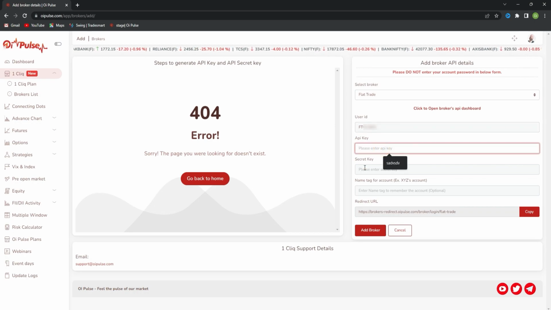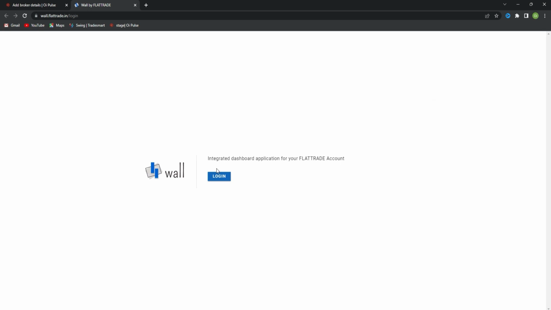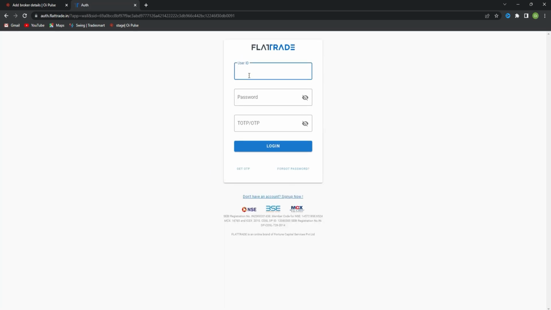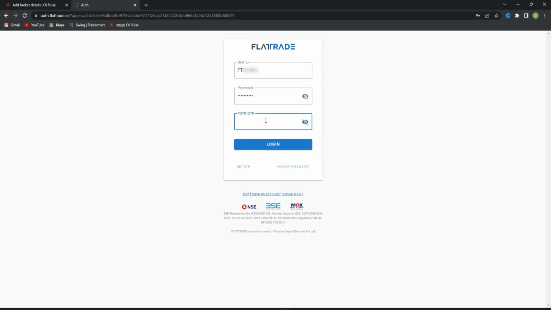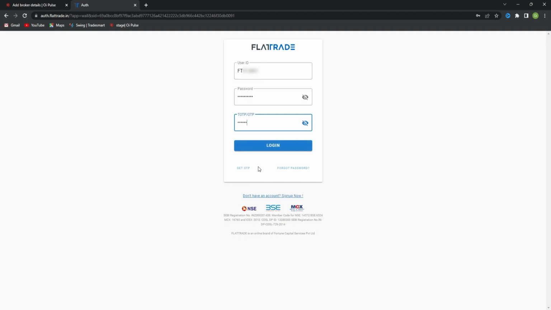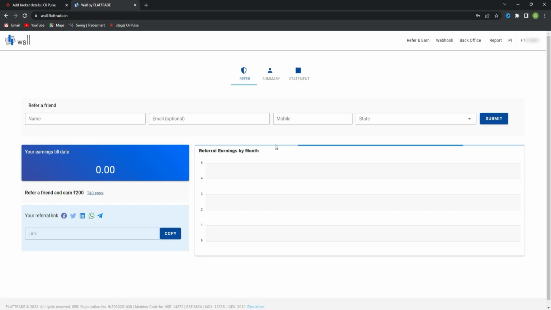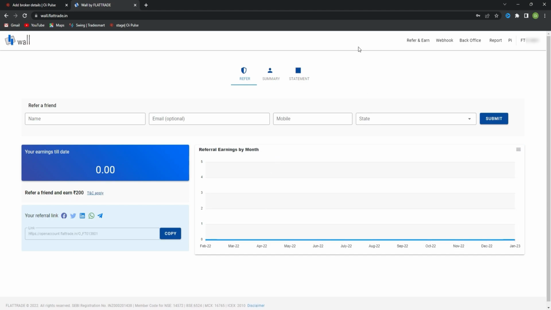Then for API key and API secret key, we have to open the API dashboard of the broker. For that, click here. Login with flattrade credentials. You will get a TOTP. So if you don't have a TOTP, you can generate OTP also and login with this. Okay, it will open a dashboard like this.